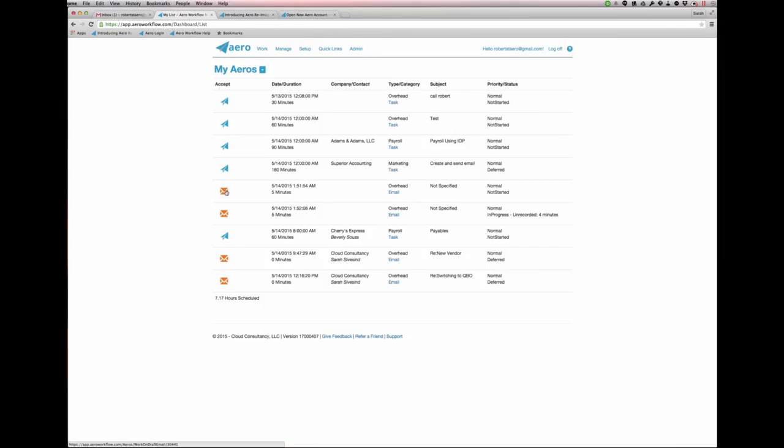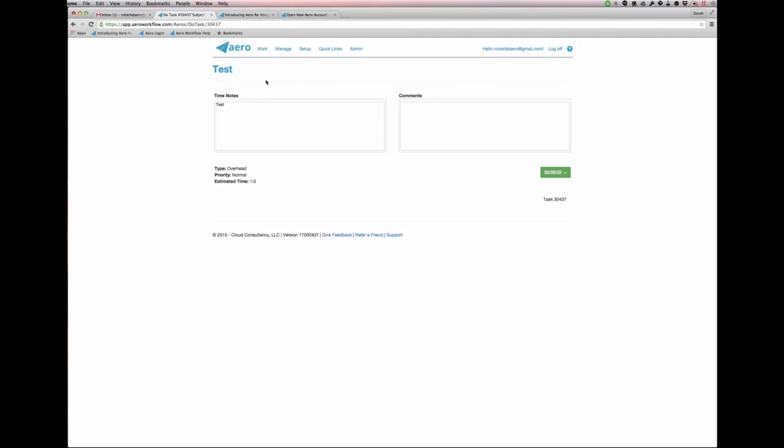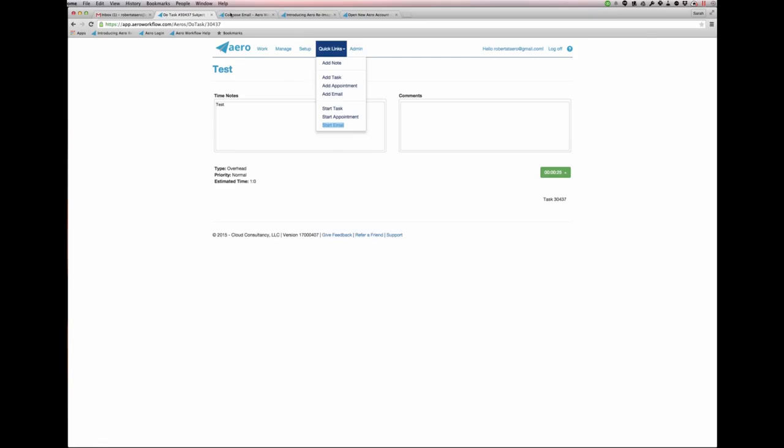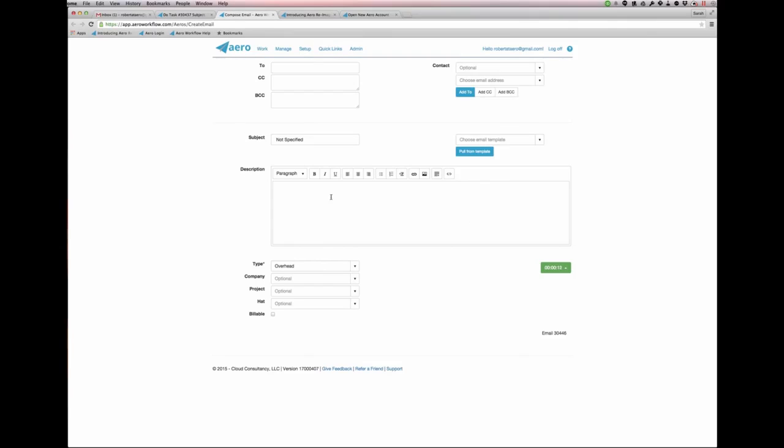I also have the option in Aero of actually creating an email if I'm in the middle of a task and I decide that I need to email the client. I can go to one of these quick links here and I can start an email. That lets me work on this email while the other task is running if I want to, or I can pause this task if it's something completely unrelated. Once I write this email and send it off, it'll record it as an activity in that client file, as well as track the time I spent writing the email.